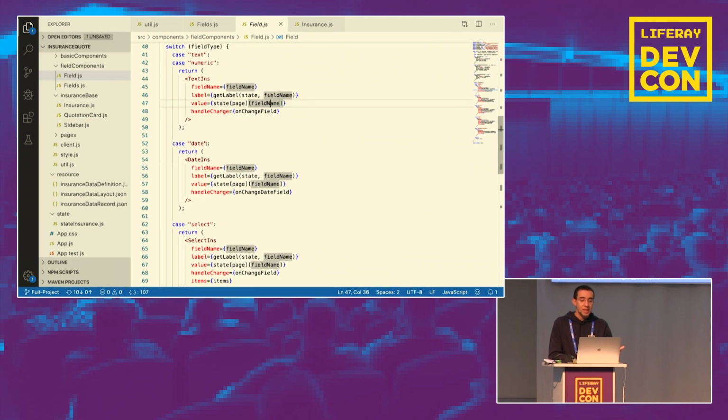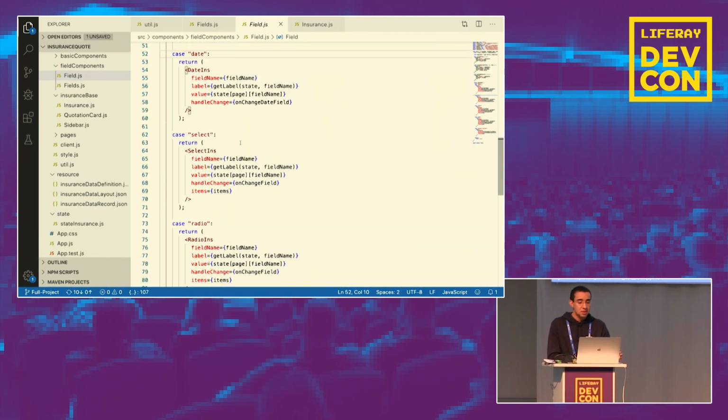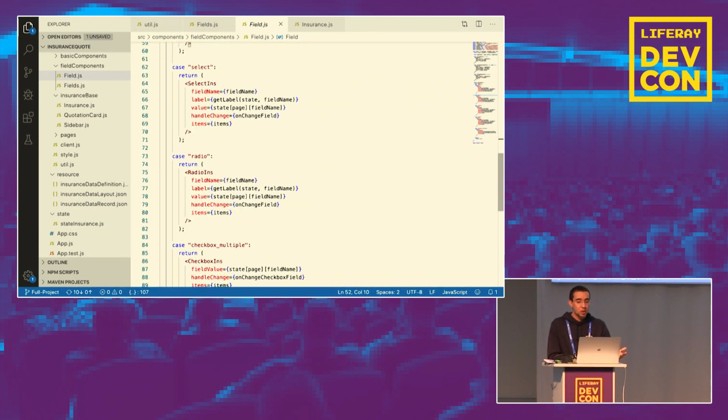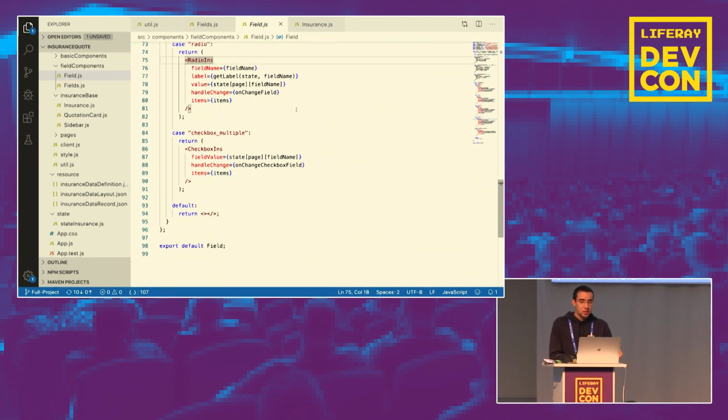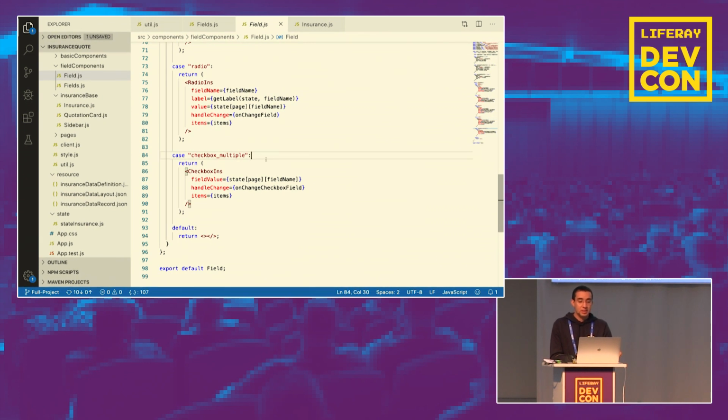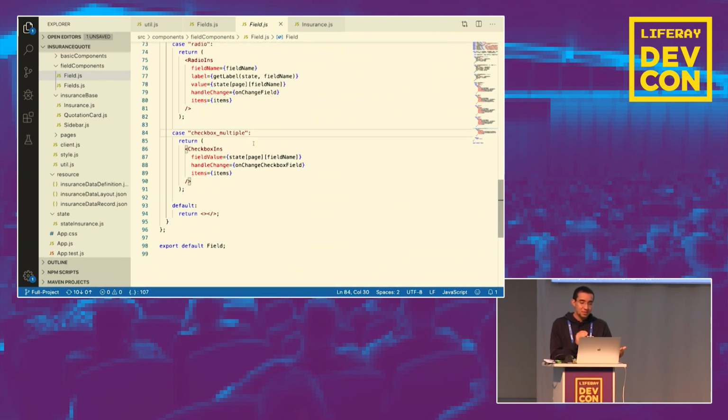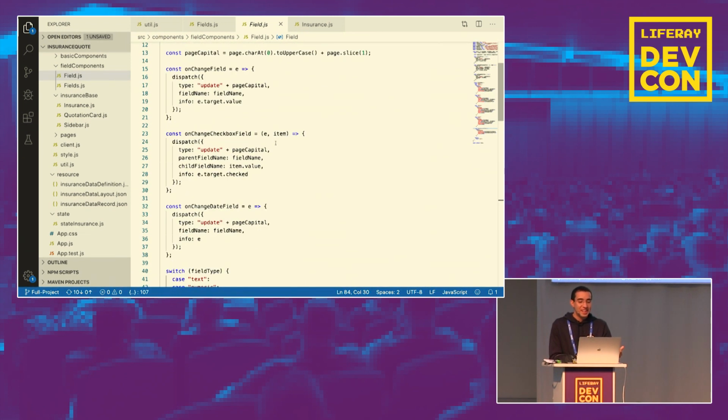Okay? Here we have the date with quite the same definitions. The select one, okay, we have the items here because we have to pass the list of the items. Radio, and we have here checkbox multiple, okay? It's huge, but it's simple.